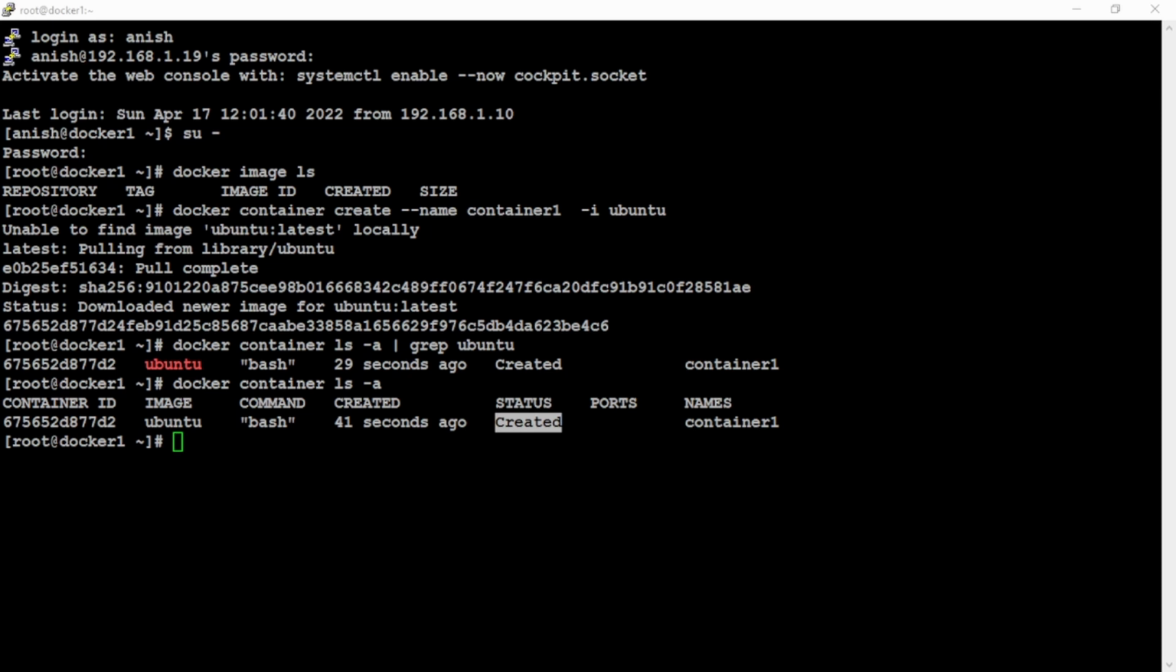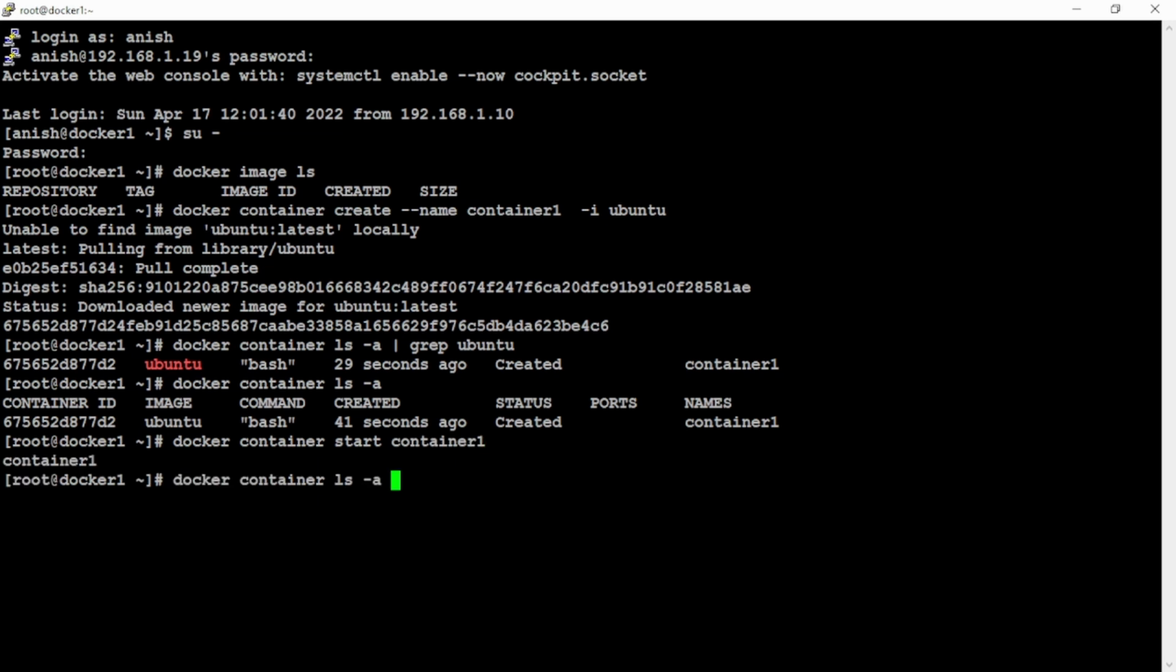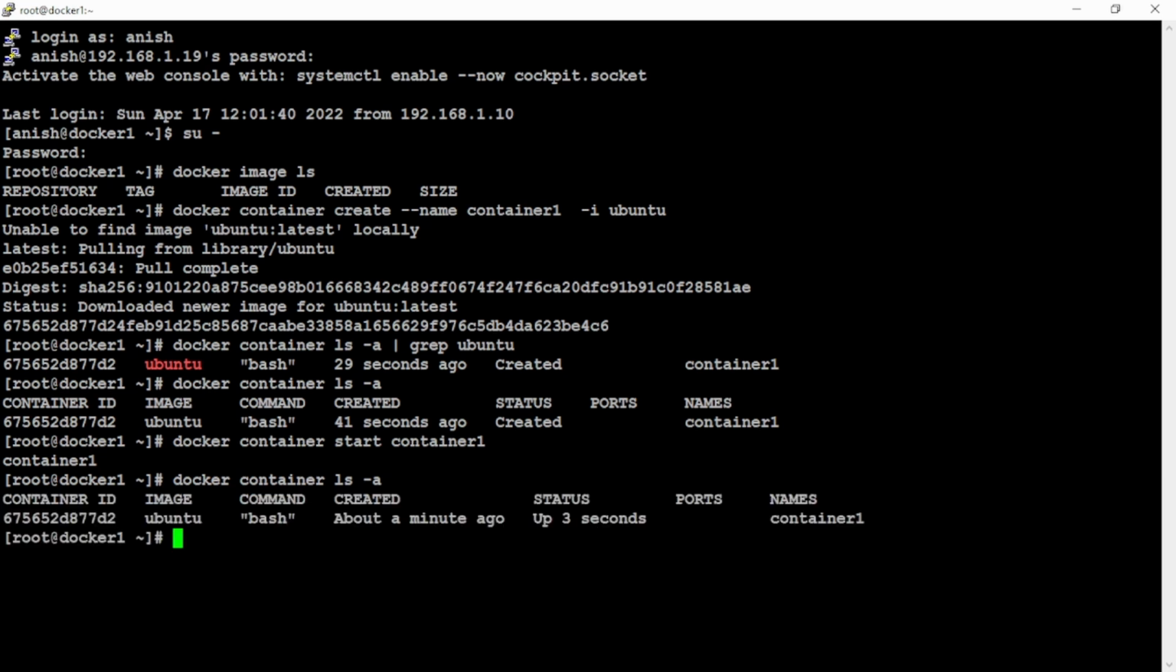So in order to start this container, I need to use docker container start followed by the container name or container ID. So let me execute docker container ls -a again. Now as you can see, this is up.